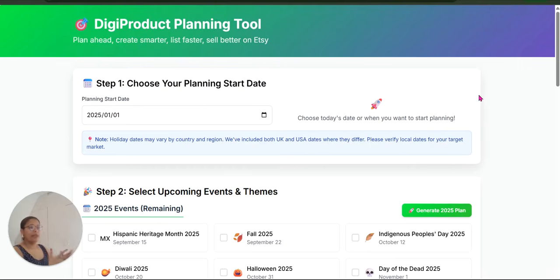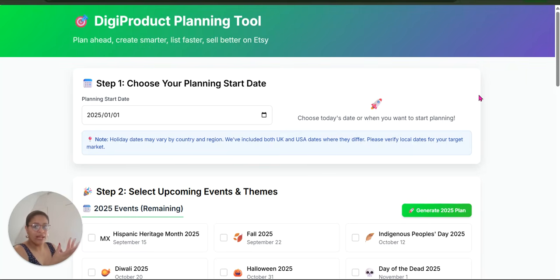Okay. So basically, the Digi Product Planner tool is to help you plan ahead. I always say, especially if you're new on Etsy, you need about 3 months to warm up to the algorithm and for your products really to be discovered. You must remember you are competing with a lot of other sellers, suppliers on Etsy, all trying to sell the same thing. In my case, mostly clip art.